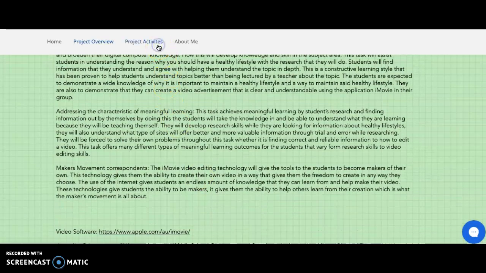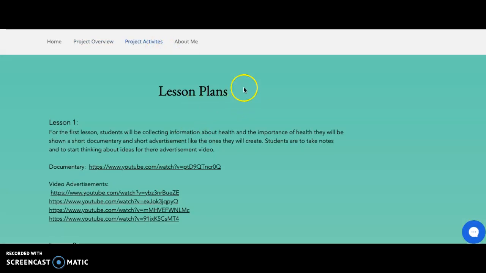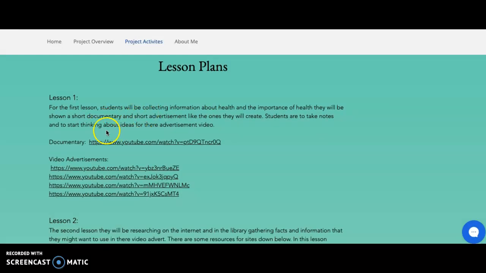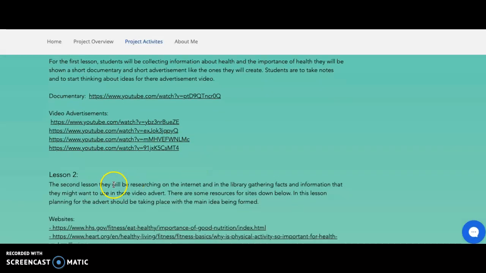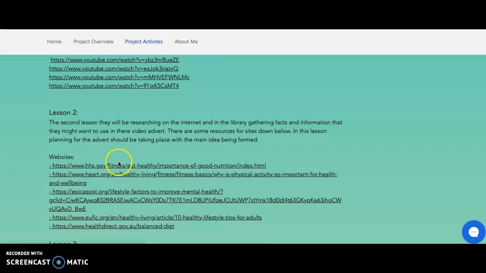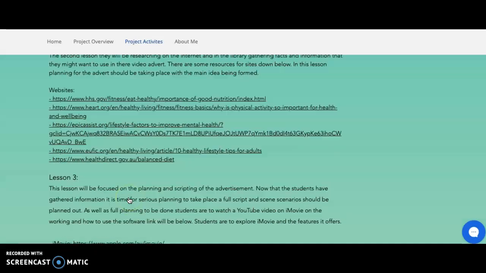Go on to the project activities. You can see here that we have our lesson plans. Lesson 1 entails watching documentaries, some video advertisements, just some ideas for the students. Lesson 2, a research with some useful websites they can use to look.